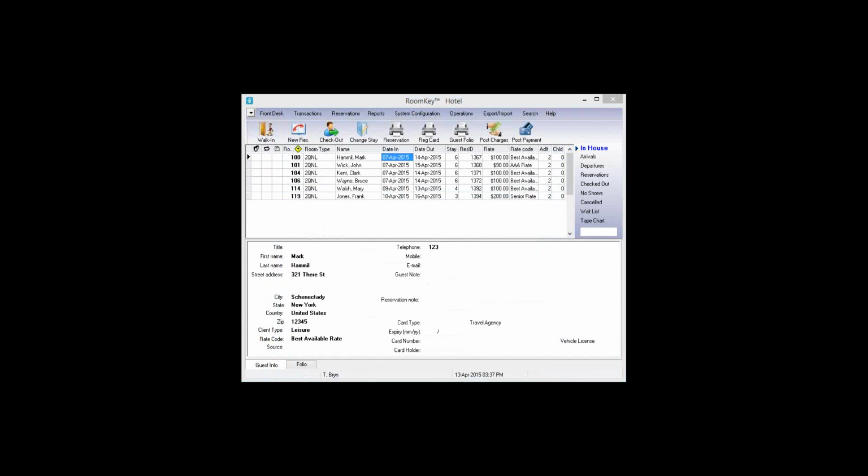Should all properties that use Roomkey expect full functionality of the new release tomorrow? Yes. So yes, if you download the new version after 11 a.m., the report should be there indeed.